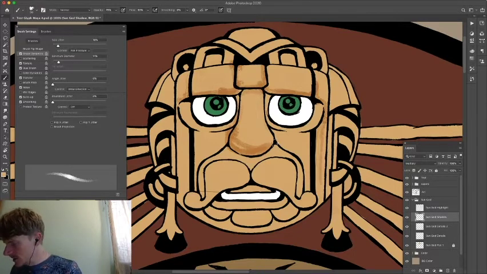So now you can see I'm just going over these areas that I feel should be in shadow to some degree, sticking to these corners, sticking to the undersides of things, and just overall trying to give it a feeling of depth, a feeling of dimensionality.